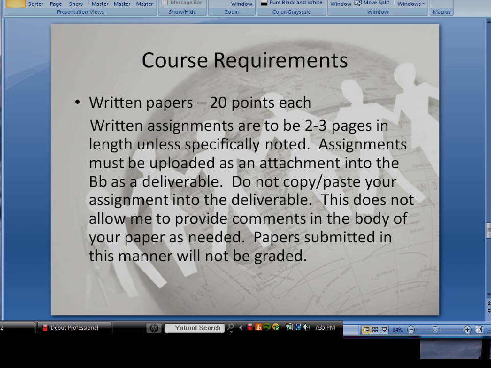Written papers. I'm not going to go into the specifics as to the written papers because we'll address those as they come up in the given weeks. But usually these are about a 2 to 3 page written assignment, unless specifically noted. They have to be uploaded as an attachment to Blackboard as a deliverable. Do not copy paste the assignment into the deliverable. This allows me to provide comments in the body of your paper as needed. A paper submitted as a copy paste simply will not be graded.